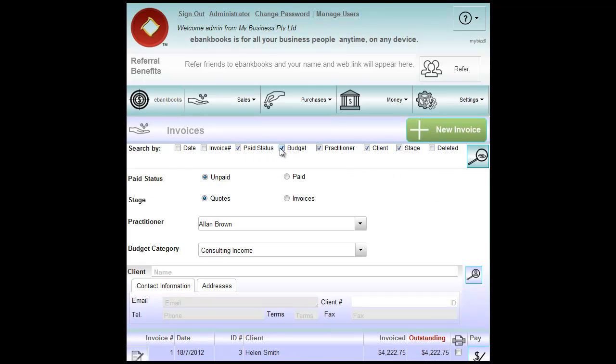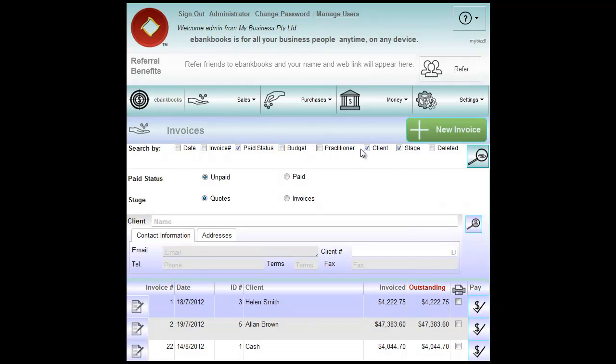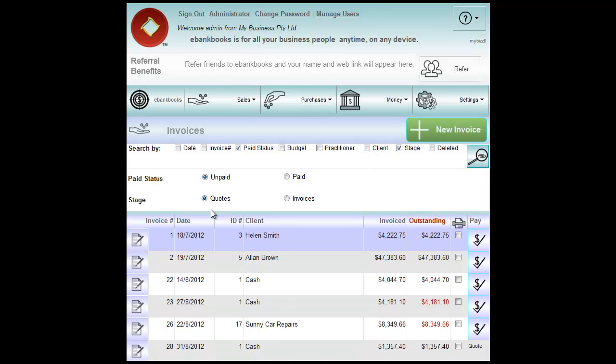For now, we just leave the unpaid invoices ticked, and we'll specify that that's an invoice. And after we specified all the criteria, we'll click on the search button to bring those invoices that fit the criteria.